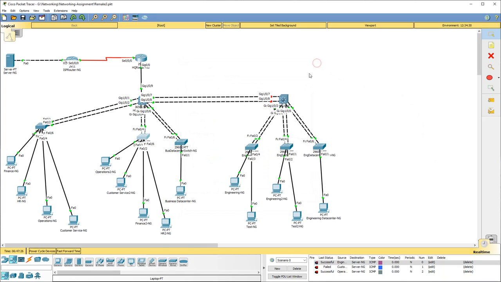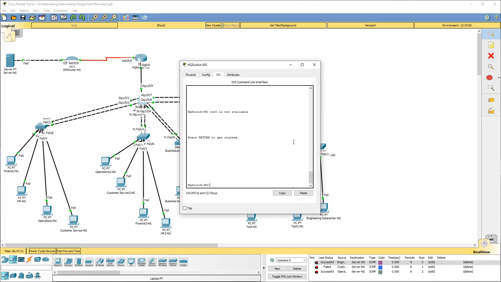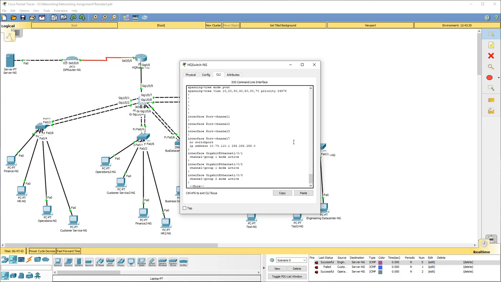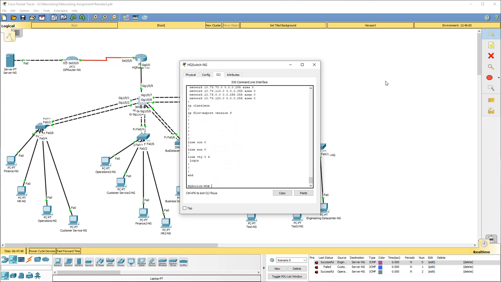On the distribution switches, I have set them all as the root bridges for those VLANs. So you can see here that the VLANs are set at the lowest priority. And on this distribution switch as well, you can see there that they are set to the lowest priority as well.